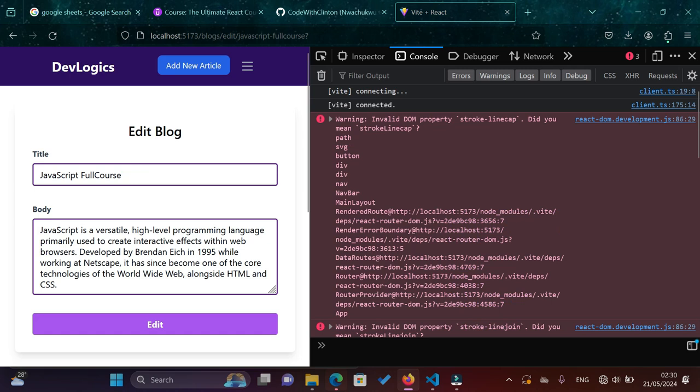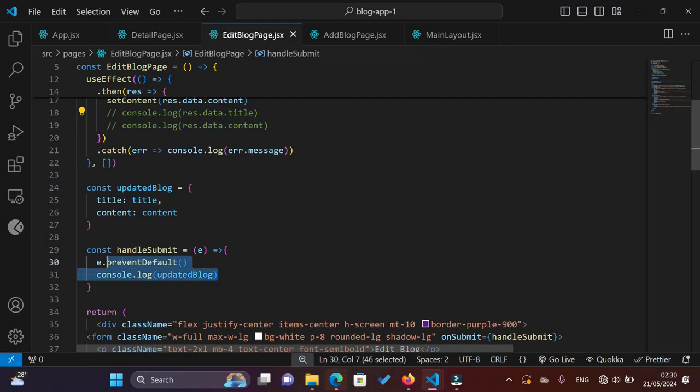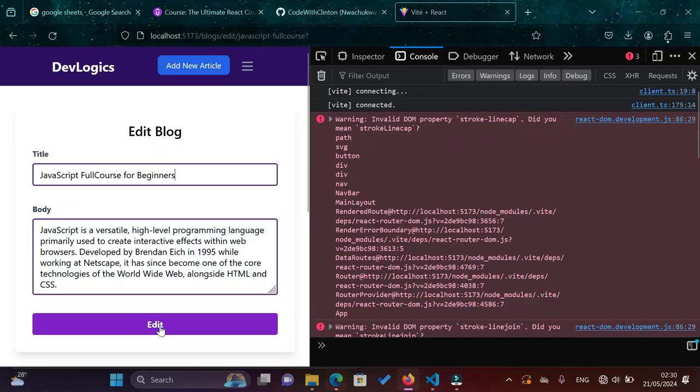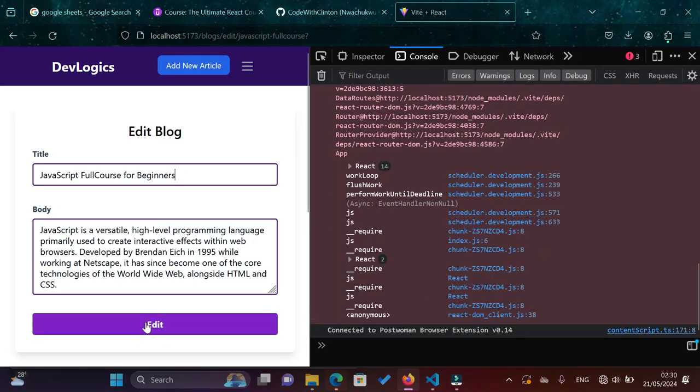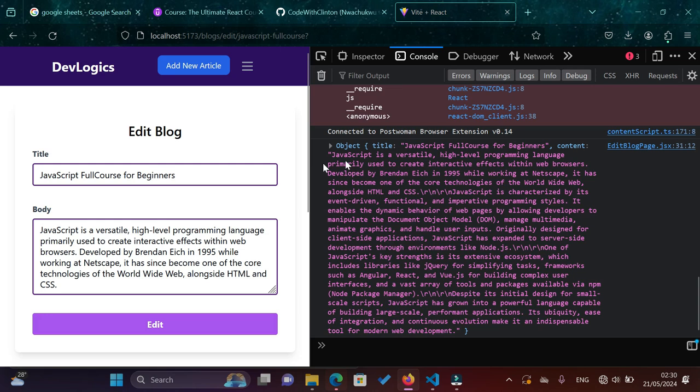So I'll say JavaScript full course for beginners, right? Whereby we want to simply print out, so we want to simply console this object, because we are meant to send this object to the backend to update our blog. So let's simply click on the edit button. Okay, right, we can see the object itself. You can see we have JavaScript full course for beginners. So it's able to capture our changes. The next thing for us to do is to make these changes reflect on the backend.